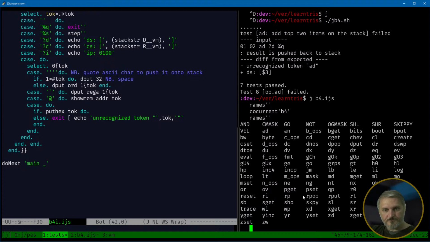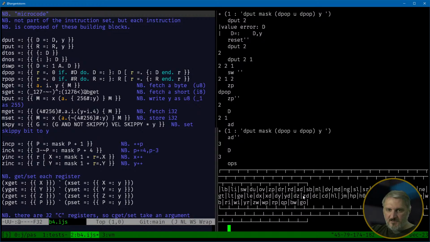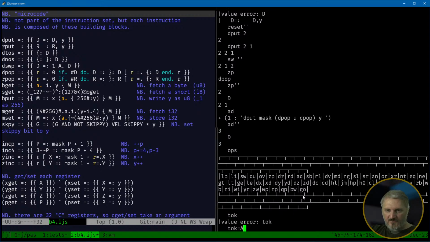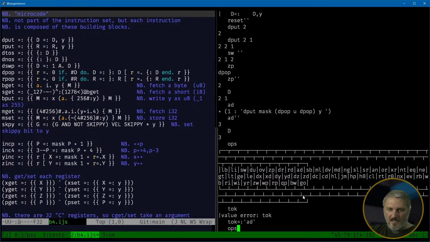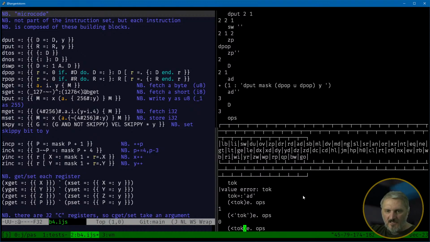So is there a word ops? Okay, so let's say toke is nothing, so toke, let's say that it's add, and then we want to know if it's an op. So the box of toke is an element of ops. It's true. Whereas the box of the string token is not an element. So is it an op? Is op would be this over here.